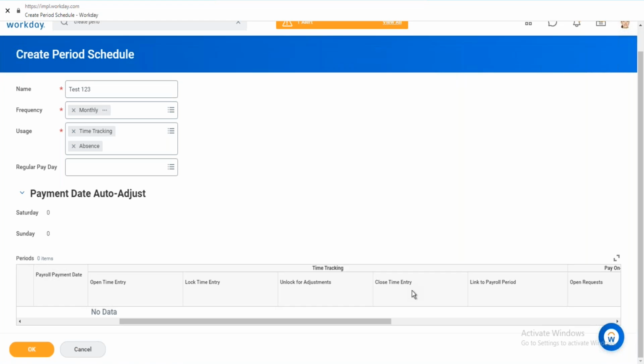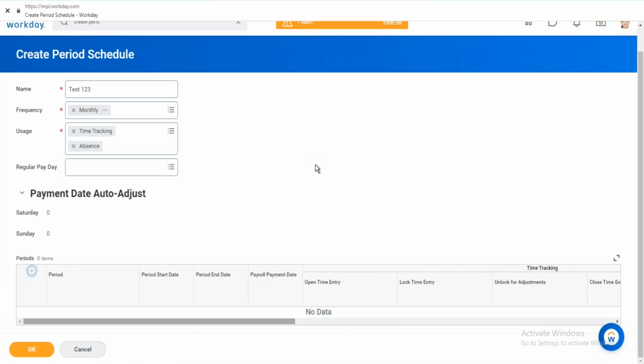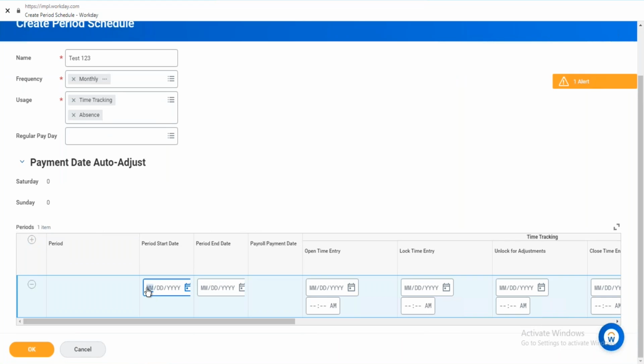Let's take an example. If I'm on a monthly basis, 01/01/2021 to 01/31/2021, this is my first period. The period start date is 1st of January and the period end date is 31st of January. So what it defines, this is the first period. Now open time entry means when to open those time entries for those folks, when they can enter the time.